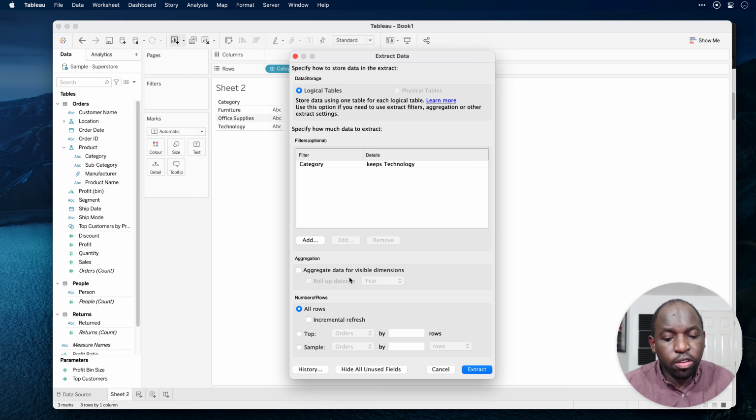But now you'll see this option to aggregate data to visible dimensions. What does this actually mean? Essentially what Tableau will do is it will analyze your data set and figure out which dimensions are being used and which ones aren't. Then having done that, it will essentially try and group the data up.